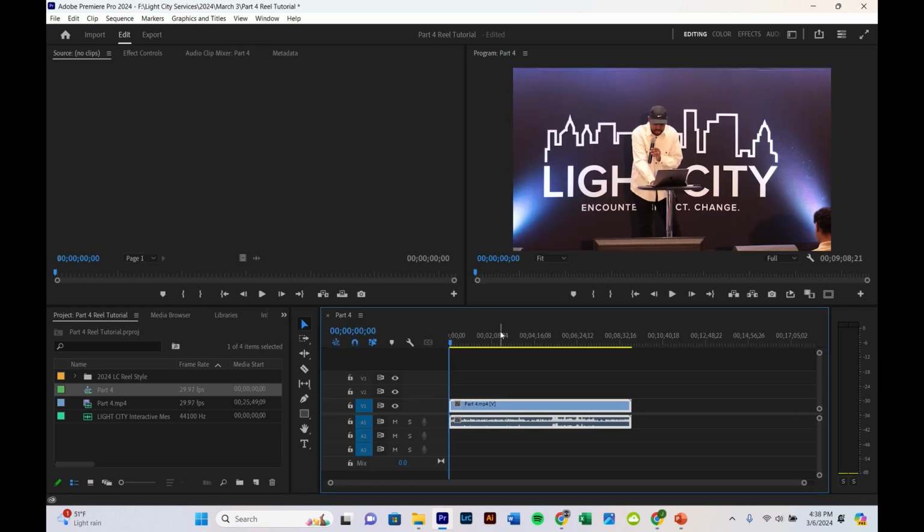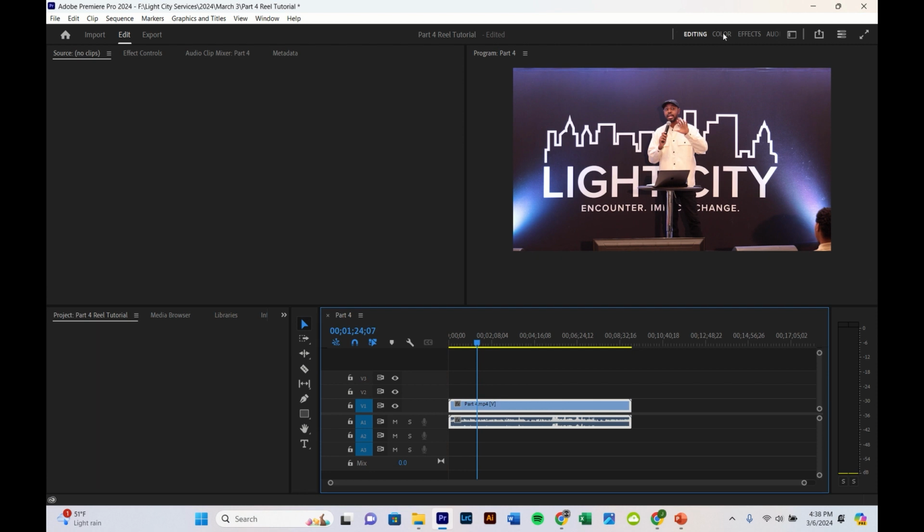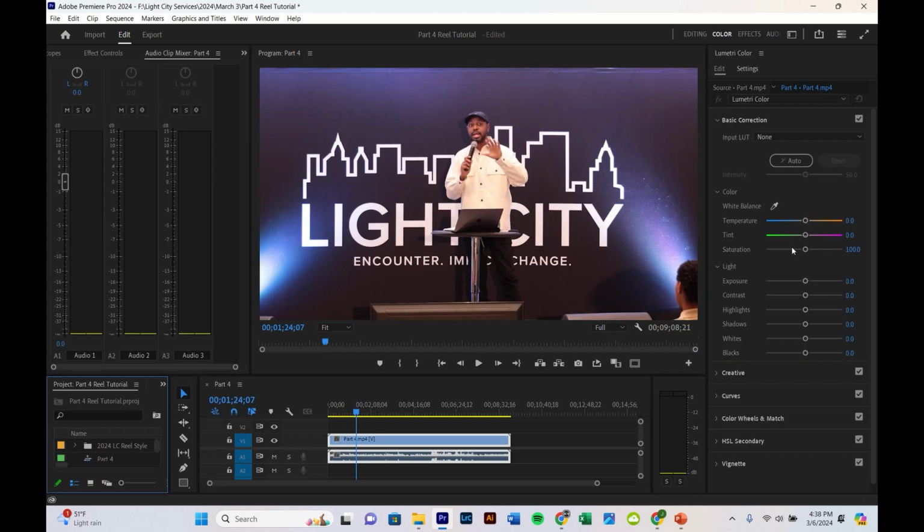All right, first things first, we wanna adjust the color of the clip. So I'm gonna go to color here, and just to familiarize yourself with all the different settings, I would just recommend playing around with them.